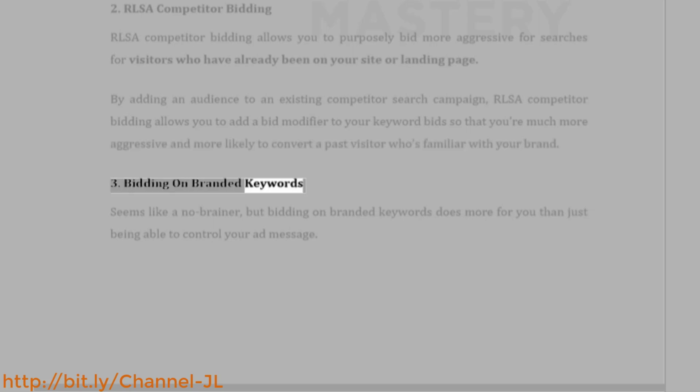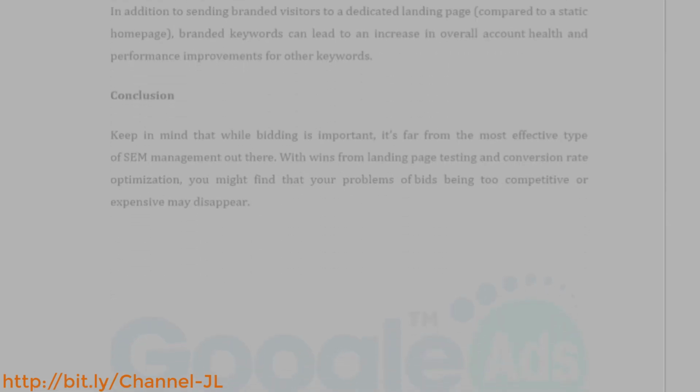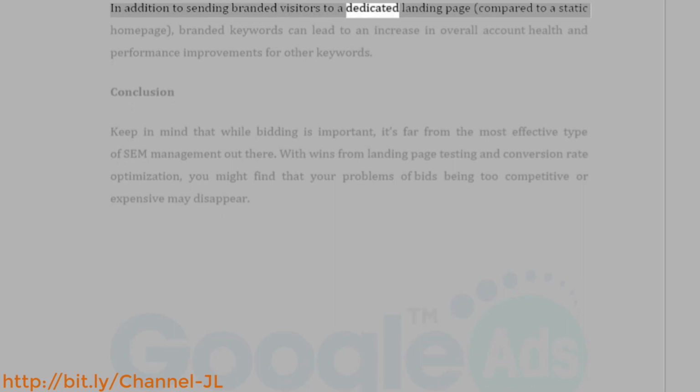3. Bidding on branded keywords seems like a no-brainer, but bidding on branded keywords does more for you than just being able to control your ad message. In addition to sending branded visitors to a dedicated landing page, compared to a static homepage, branded keywords can lead to an increase in overall account health and performance improvements for other keywords.